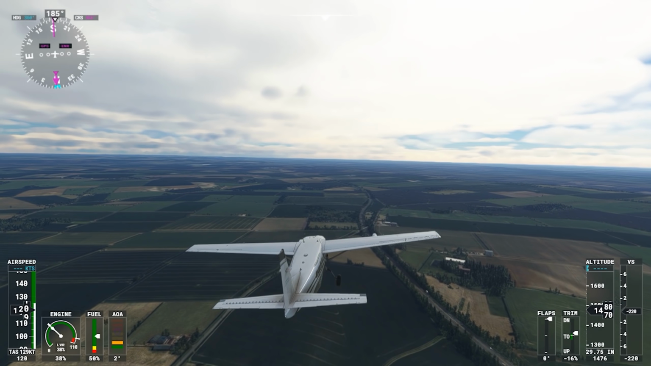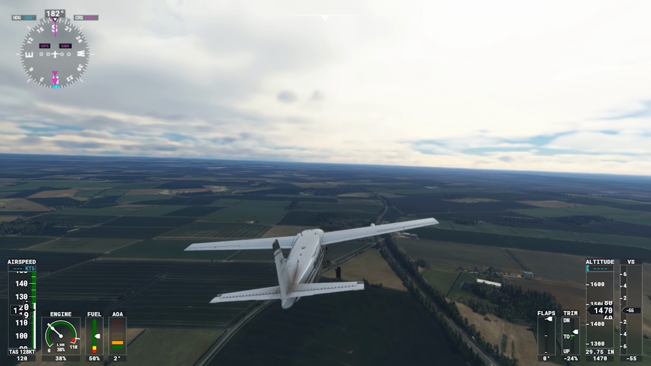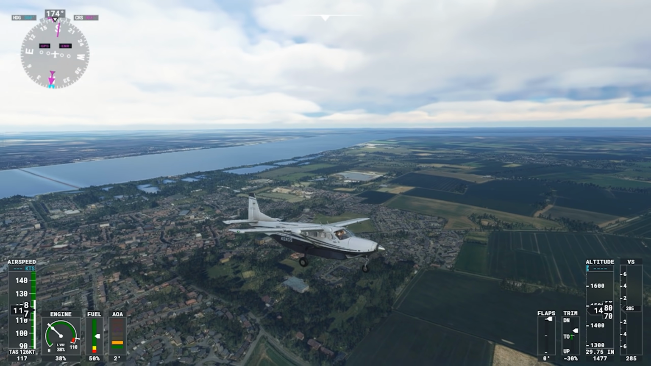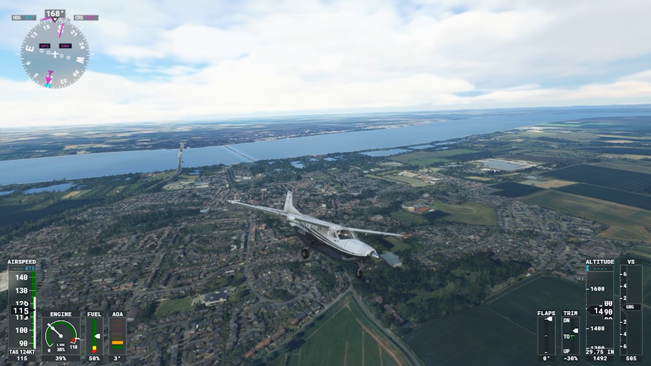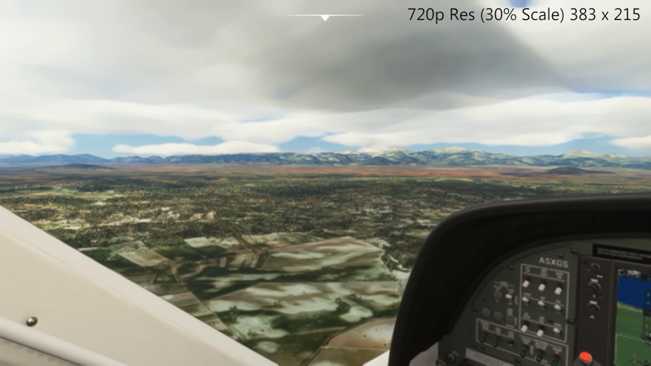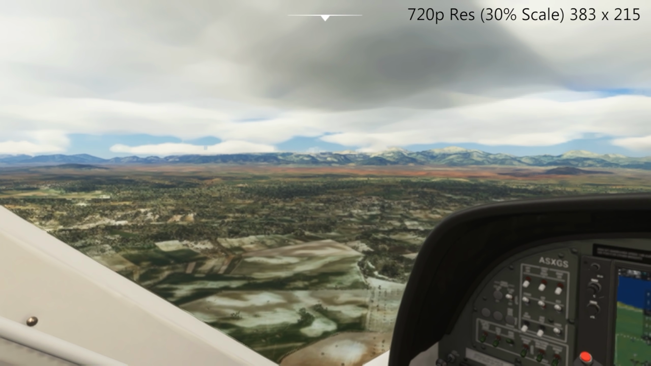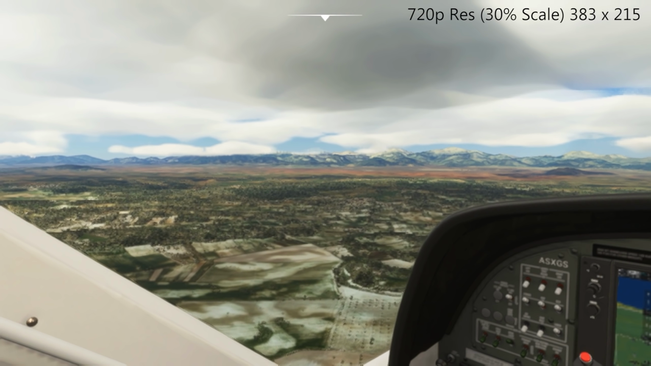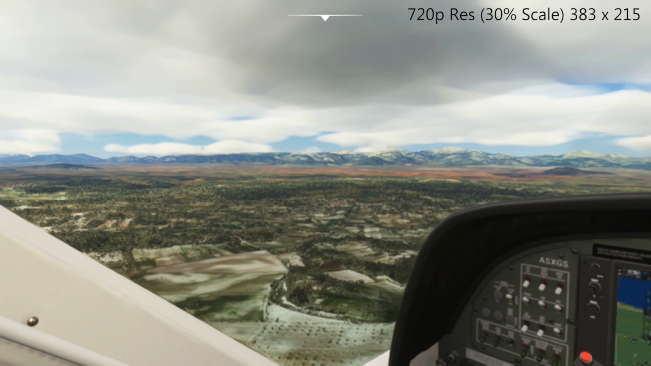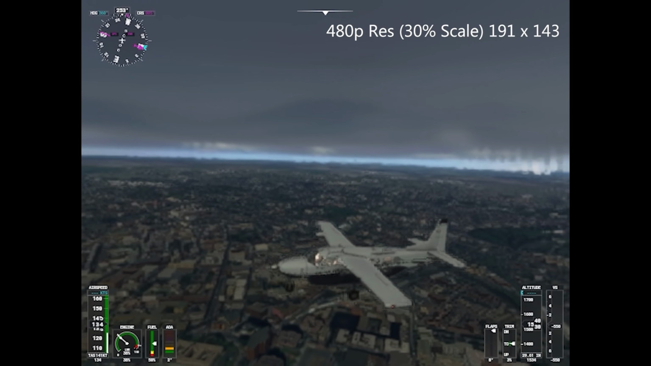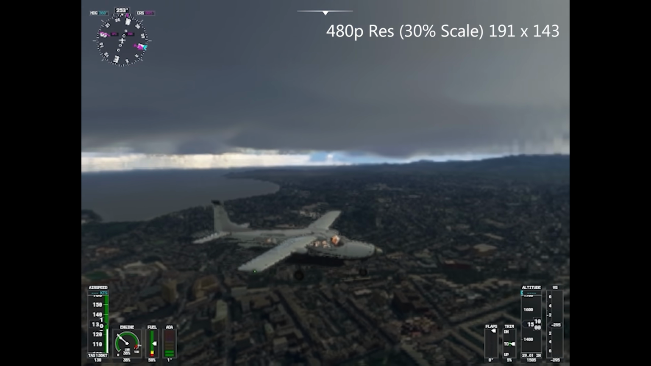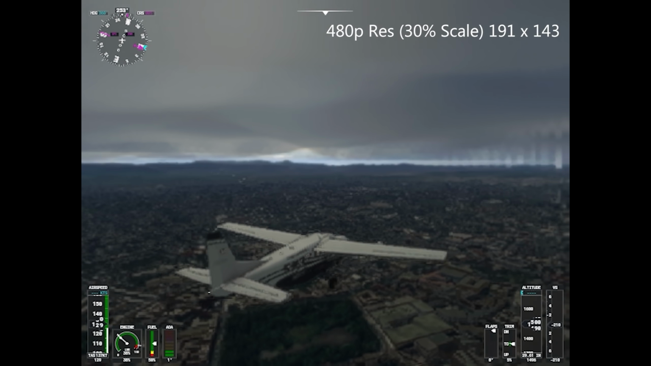As I said before, this is an unnecessary adjustment, especially if you want to maintain a widescreen aspect ratio, because you can adjust the render scale and if you want to, take it all the way down to 383 by 215. Beautiful. But why stop there? Why not select 480p, native, and then 30% res scale for a glorious 191 by 143 experience? Apparently we're in a rainstorm above Ireland, but who really knows?